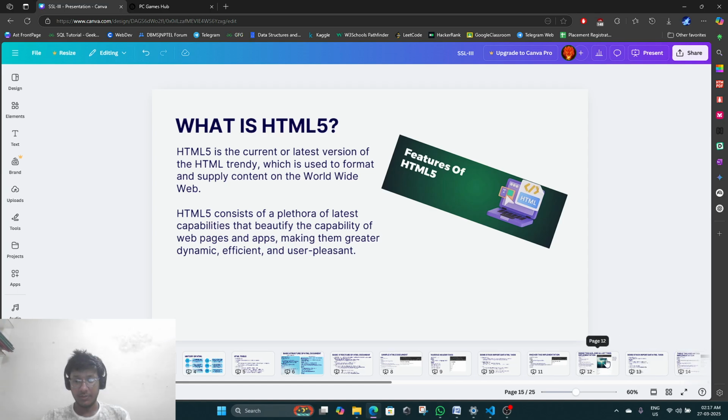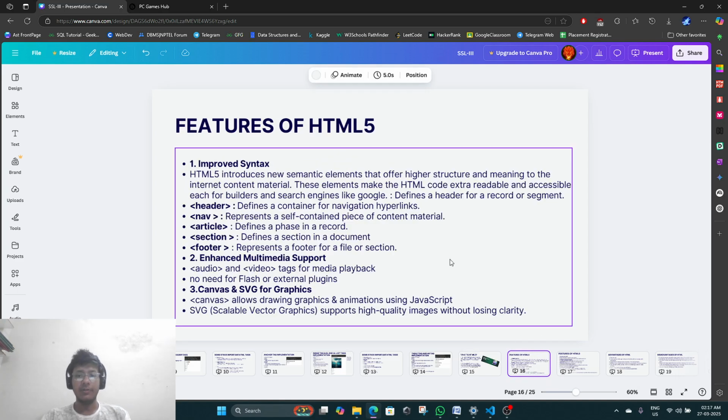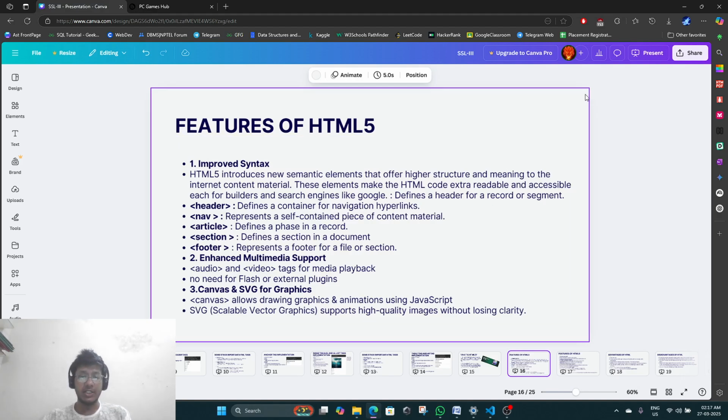All right. Now let us move to the next section. Features of HTML5. There are various new features introduced in HTML5 compared to the previous versions. Like HTML5 provides improved syntax. HTML5 introduced new semantic elements that offer more structure and meaning to the internet content. These elements make the HTML code more readable and accessible.